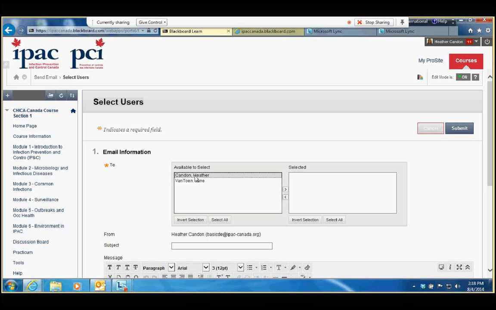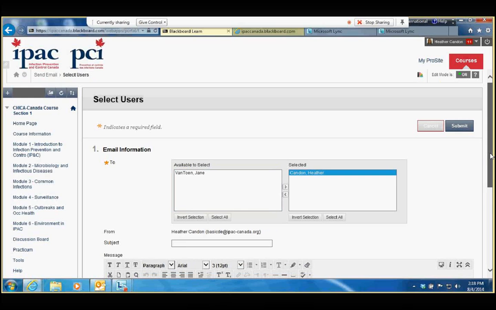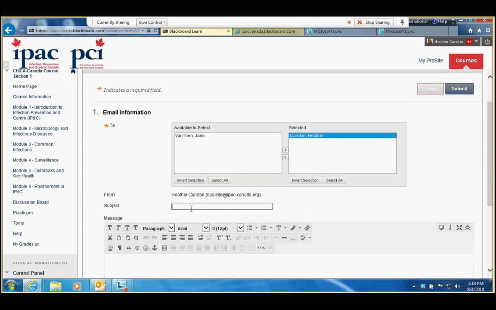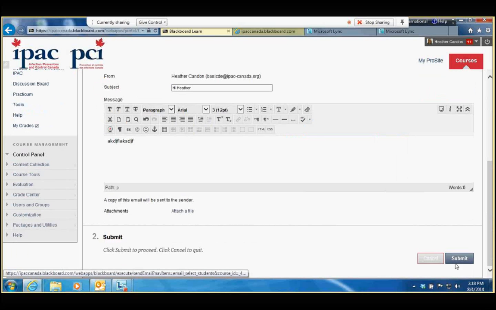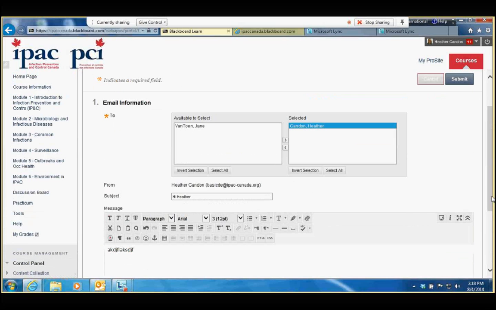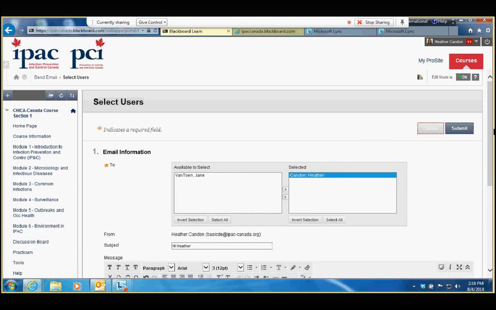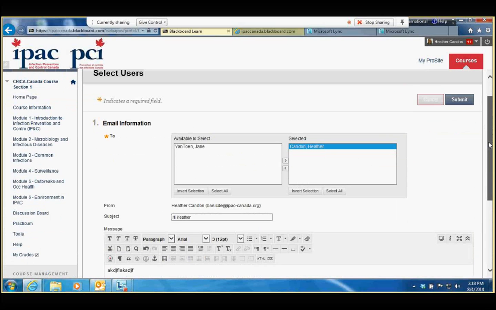So I'll show you how this works. If you wanted to email me, you just move me over to the other box. This is just like an email. You can say, hi, Heather. And then in the body, you just write your message. When you scroll down, you hit submit, and that sends me an email. Okay? Actually, Jane and I share an email address, so theoretically you're actually sending it to both of us. But anyway, so that's how you send an email internally in Blackboard.